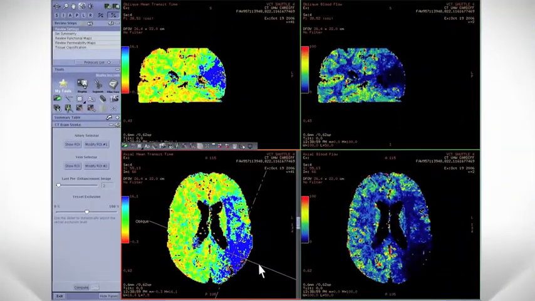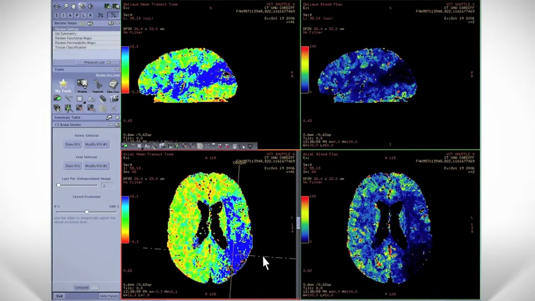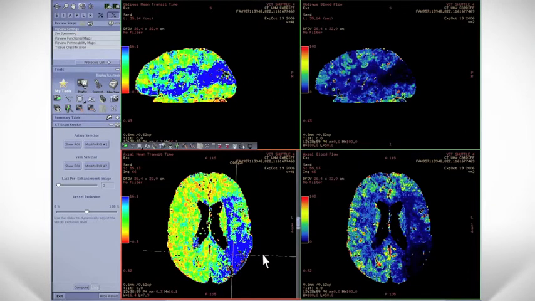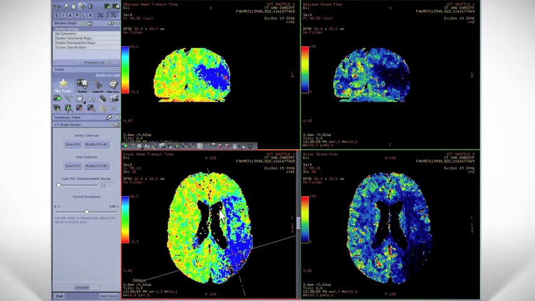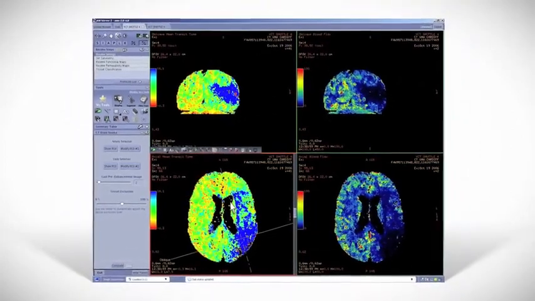And since all of the functional maps are in volume space, the application allows you to manipulate the coronal, sagittal, and oblique views, providing you true volume visualization and interaction. And there you have it, reliable, reproducible clinical results to help you deliver confident diagnoses right away.